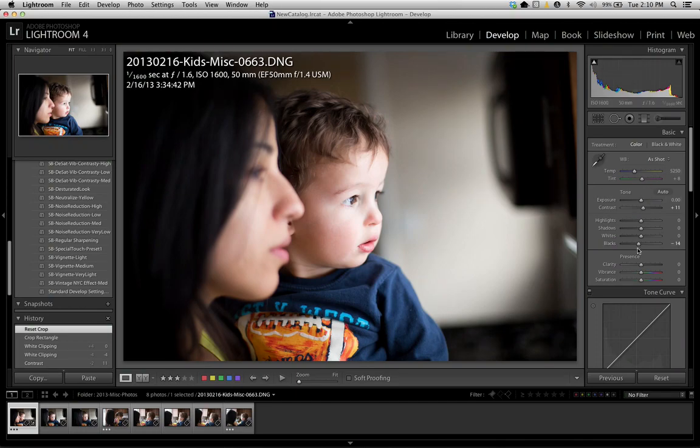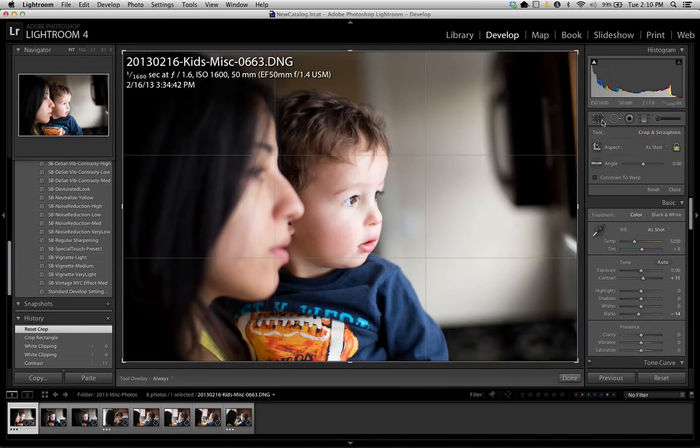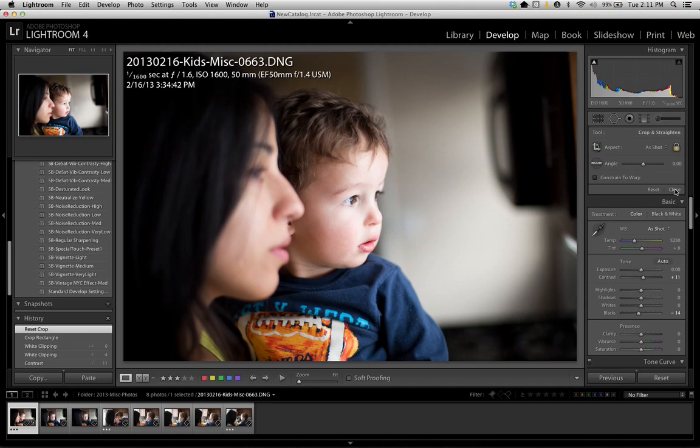Now let's say I wanted to crop this photo. The shortcut for cropping is R. Now to crop it, you can also use this button right here for the crop, but obviously this is just about the shortcut keys. So I'm going to close that.